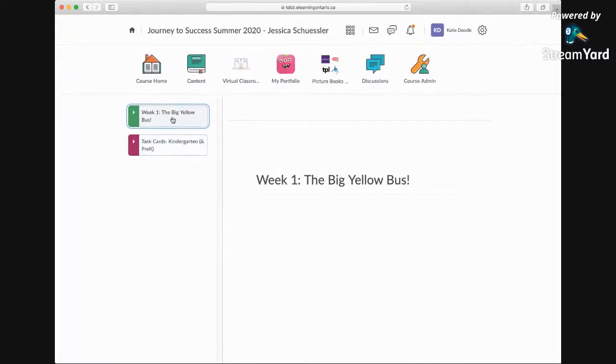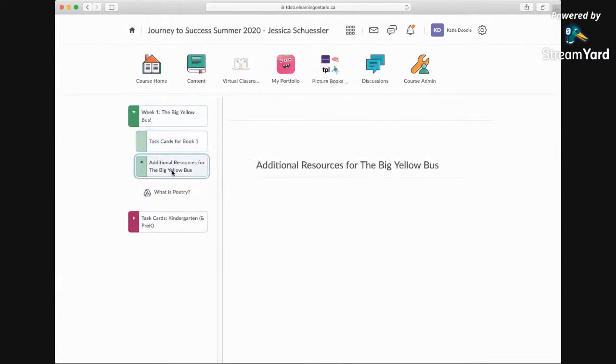And then there's something in here about the big yellow bus, so a task card that I might find for the big yellow bus. I'm going to go back to course home again, not the home button up there. That takes me to the main landing page. I want course home.